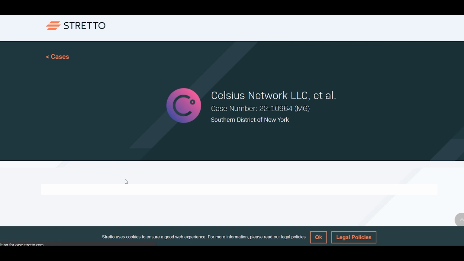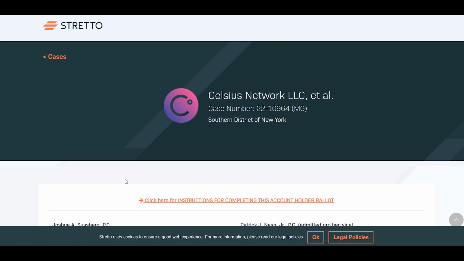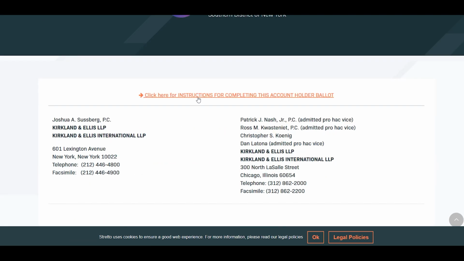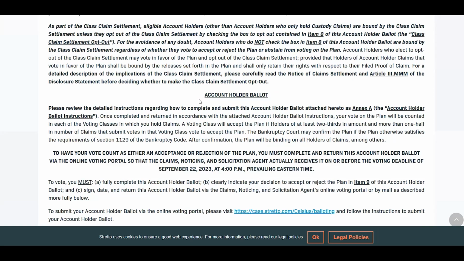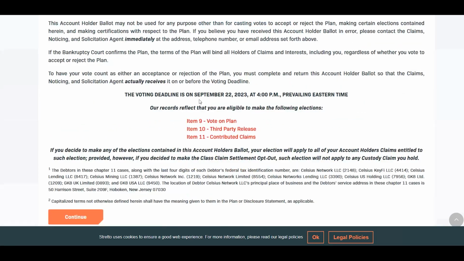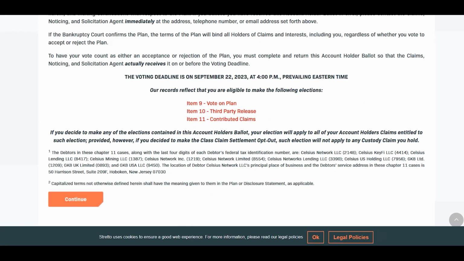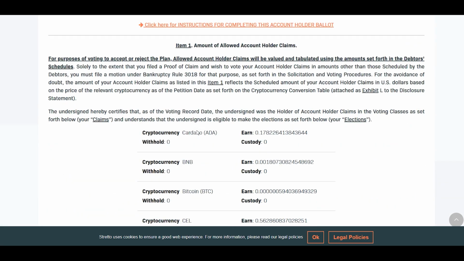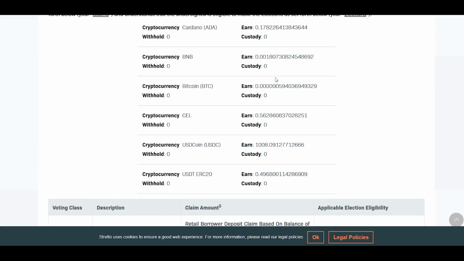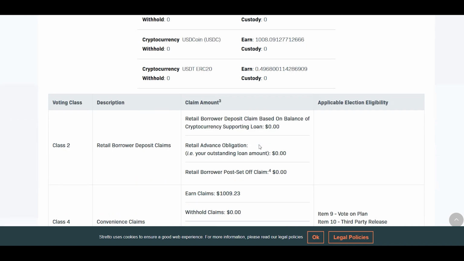Instructions. If you're the type who loves to read the manual, or just need a little extra help, click on the instruction link. But if you feel like a pro, hit that Continue button. Once you're in, you'll find details about your claim amount. For me, it's the convenience claims amount.